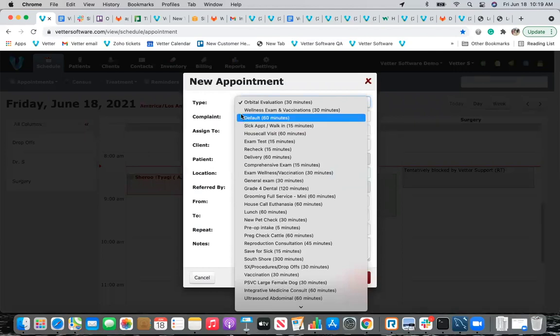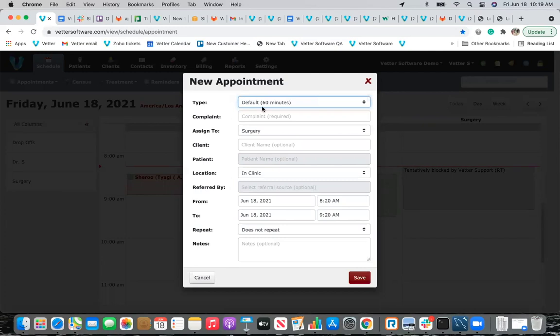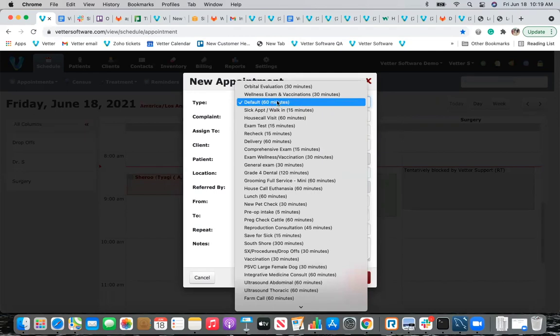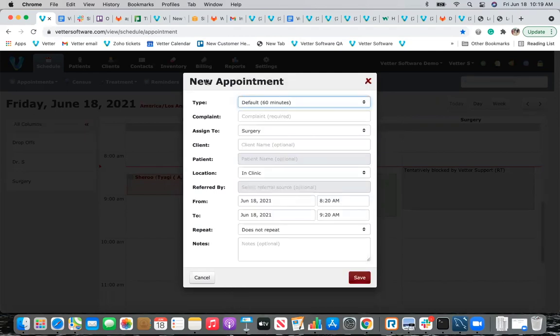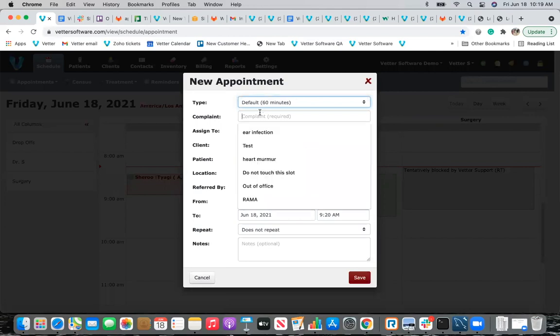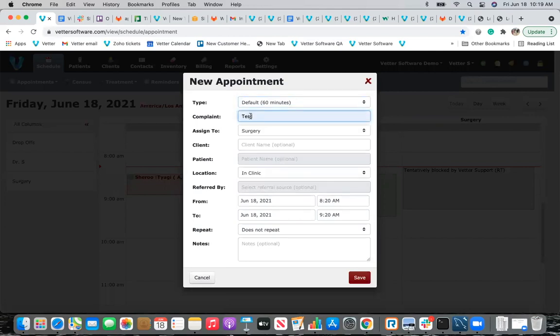And depending on the type that you're selecting, if you have a color configuration done in these settings, it will display that appointment with that particular color as well. The time will be showing according to the time that you have selected for that particular appointment type. You can put the complaint here in the complaint section, and the client information.